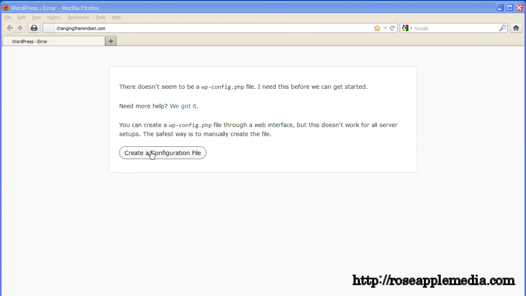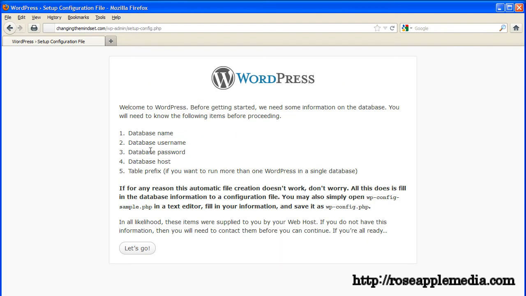The first screen simply tells you that WordPress cannot find a file called wp-config.php that it needs to operate, and it'll create that file and configure it for you. It just needs some additional information. Click on the Create a Configuration File. This will take you to a screen where it tells you the information you'll need to complete this install. Since we already have this information, we can click on the Let's Go button.